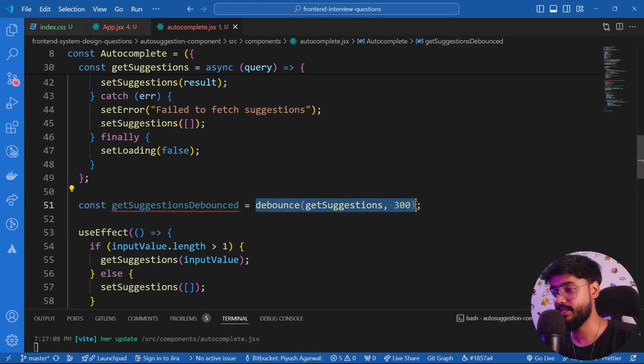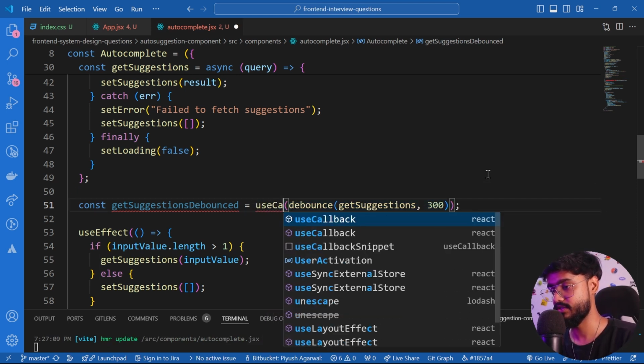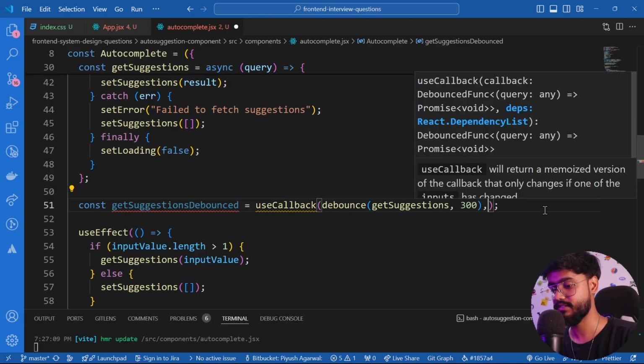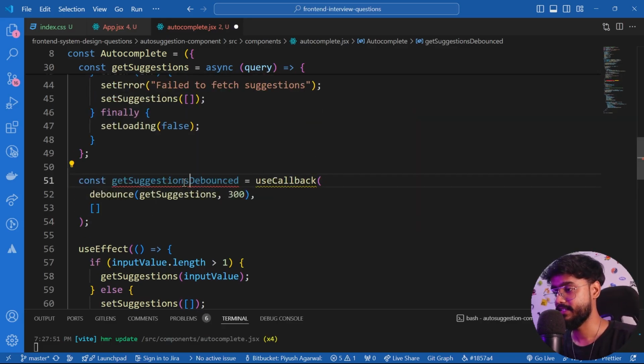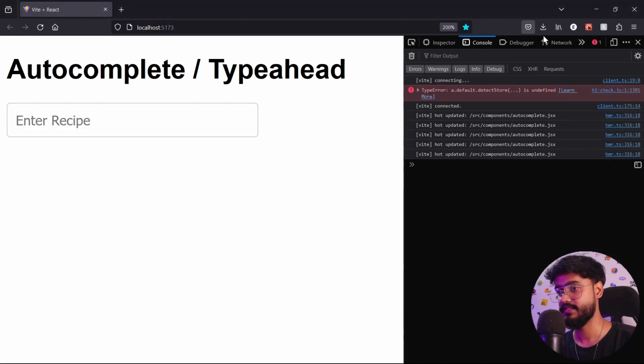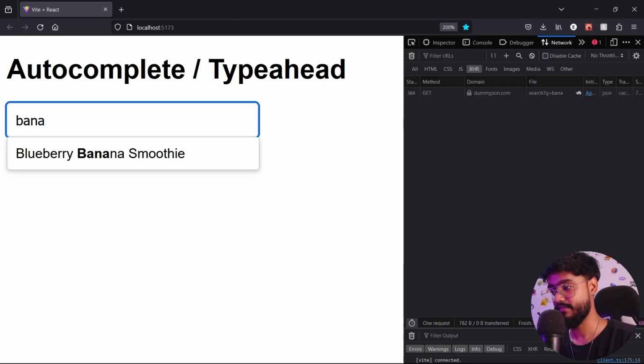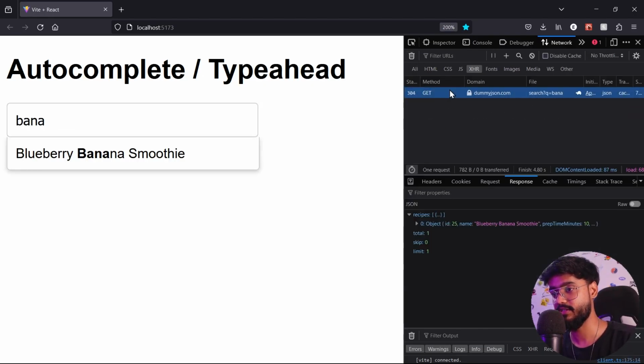And to make sure this does not run every single time, I'll wrap it using useCallback so that this function does not get created on every single render. So useCallback, and I'll keep the dependency array empty. I'll take this getSuggestionsDebounced and replace it right over here. And this should do it. Let's open my network tab and type BANA, and when I've stopped typing, you can see only then the API call is made.